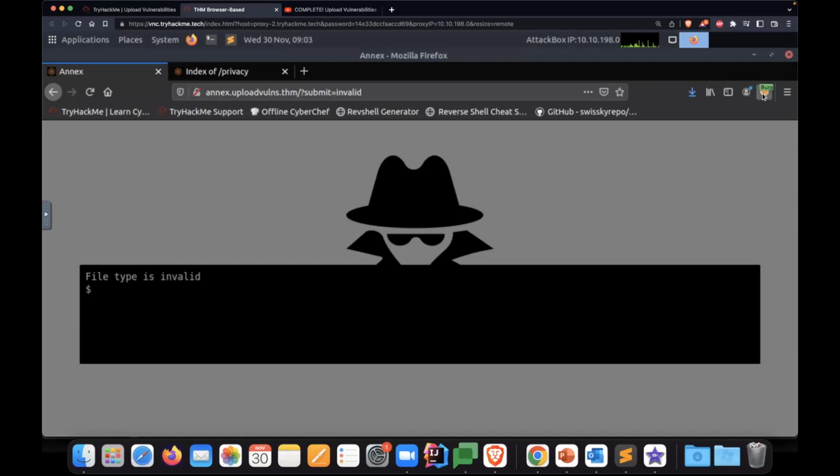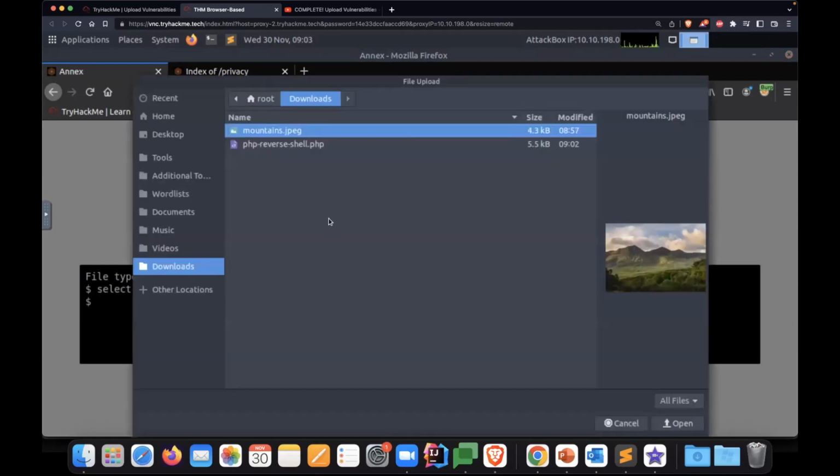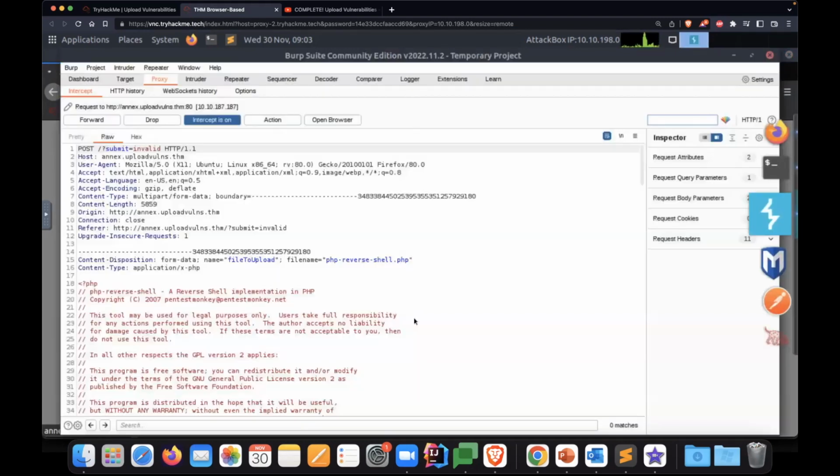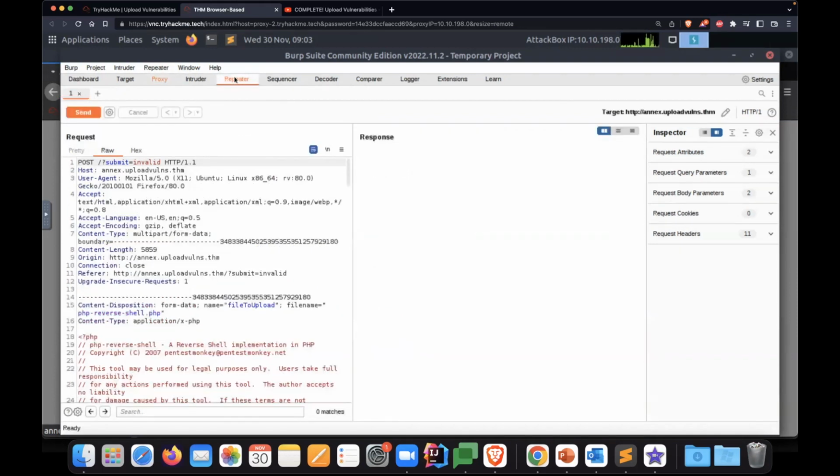Next, I already have a connection present. So I'll try to upload the file again. I'll see what file I have selected. Now this is php-reverse-shell.php and we'll try to upload this file now. Upload. Okay, I can see this request has been intercepted in Burp Suite. I'll send this request to Repeater, so that I can try different permutations and combinations before getting the actual response.